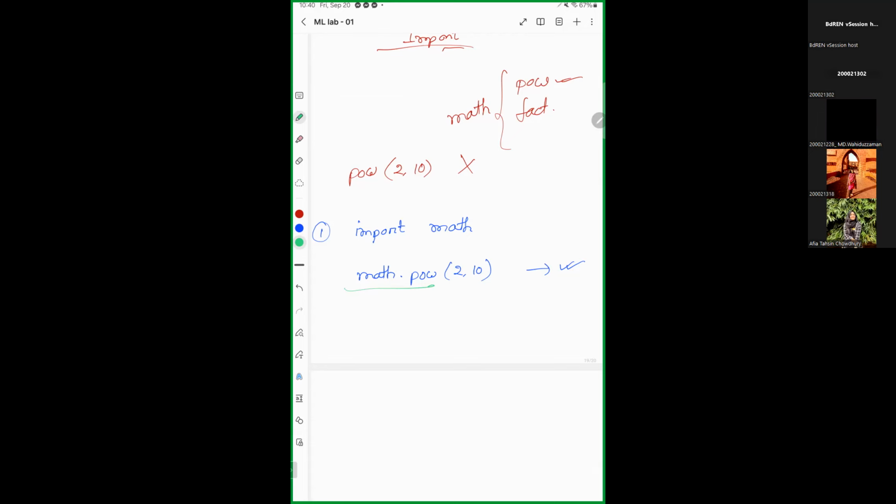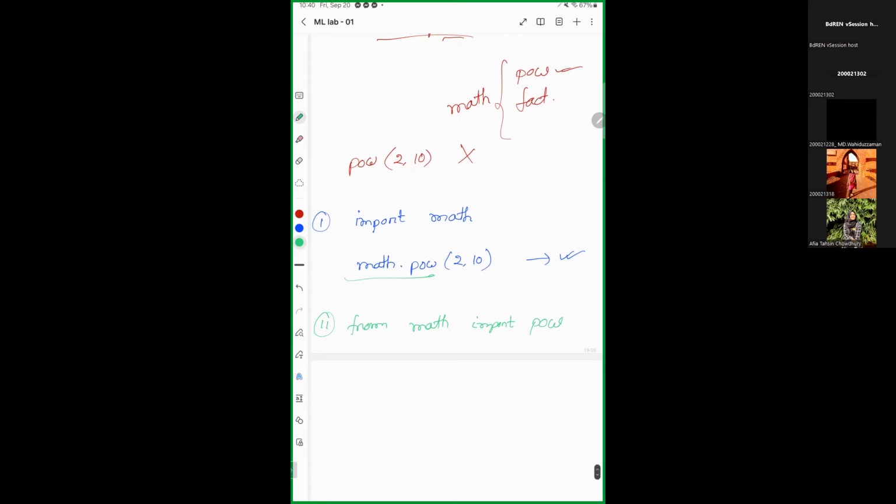Okay, now there are other ways to do it. If you very specifically want to, you can say from math import pow. Then it is going to import this power function into your workspace directly, because you are saying that from this math library that is already installed in your engine, import this function. Then you can write pow(2, 10), and this is also going to work. This is another way to do it.